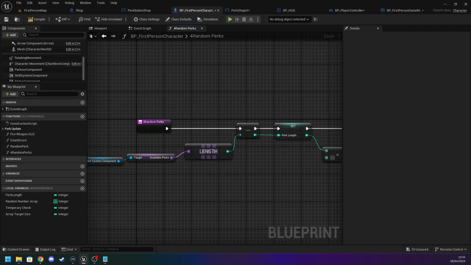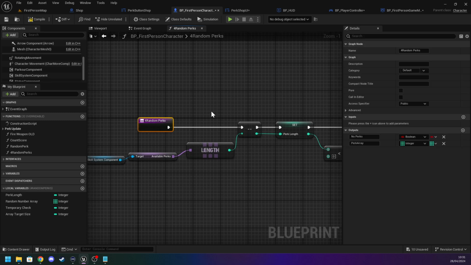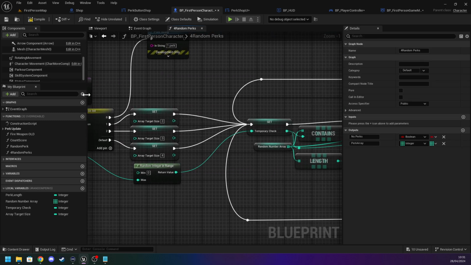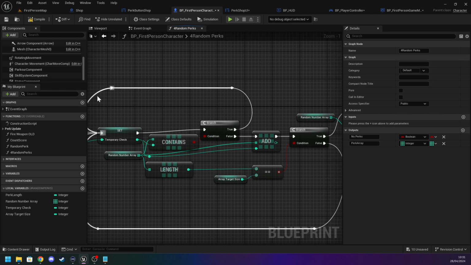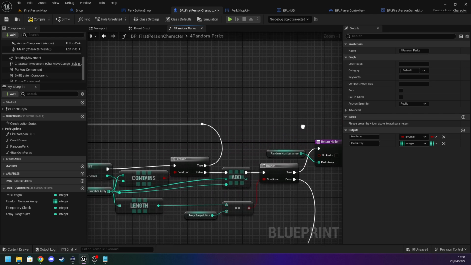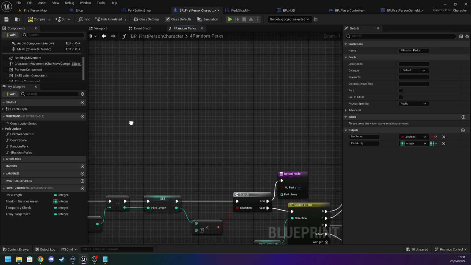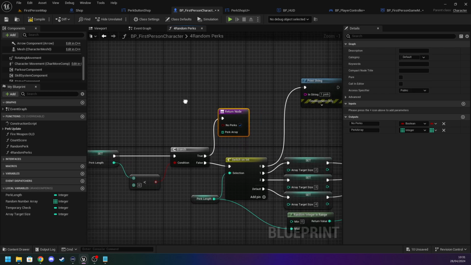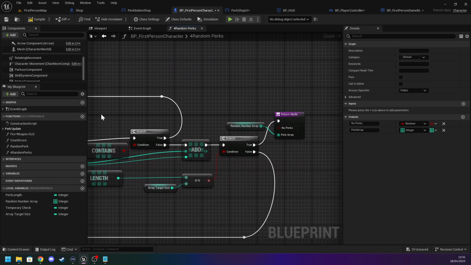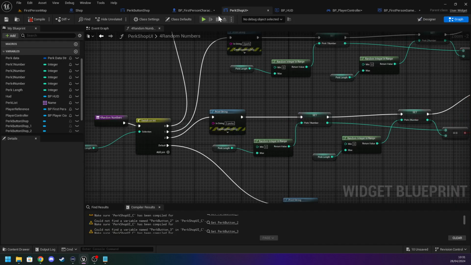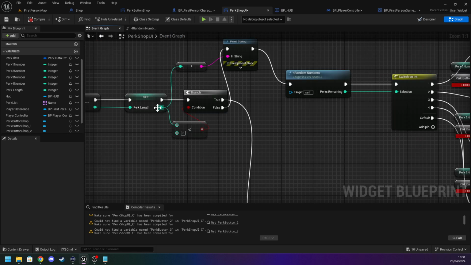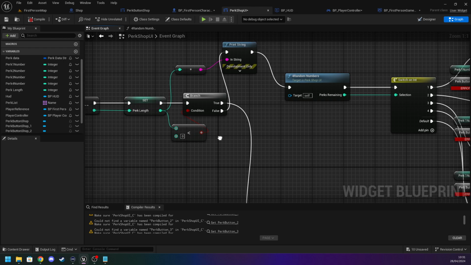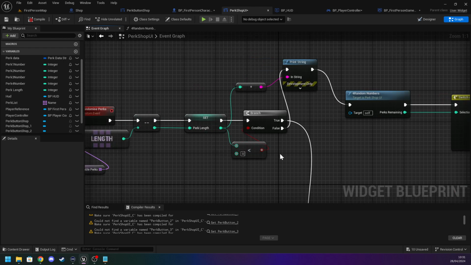So what we want to do is we want to get, so we've got 4 random perks. Though it comes in and it's going to spit out a boolean of no perks and an array. The array of the perks. So then what we're going to do is we're going to go back to perk shop UI. Because now we've got an array of 4 different integers.